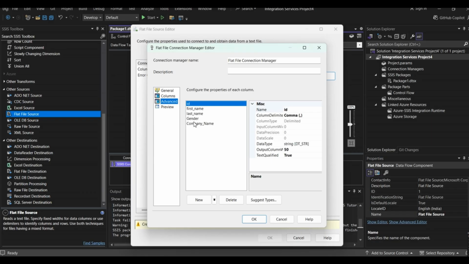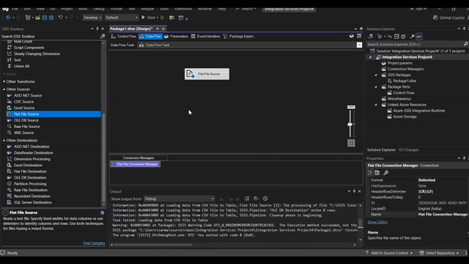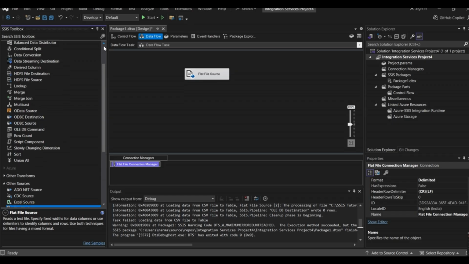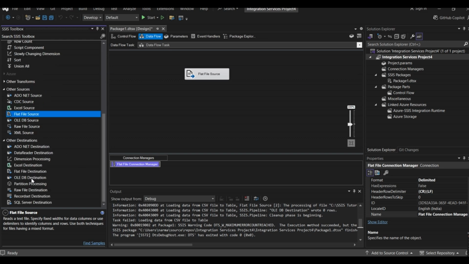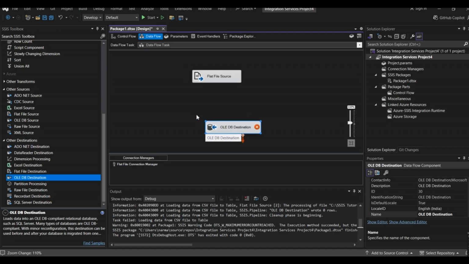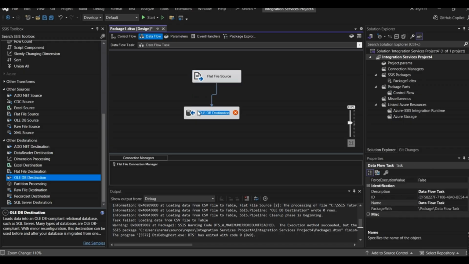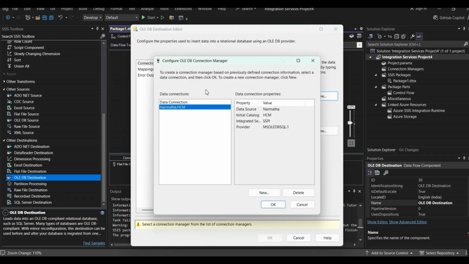And then we'll check these are all the CSV file headers, and then preview the data. See, we are not skipping any rows because we need all the data. Okay, and then define the destination. For the destination we have to pick OLE DB destination. Drag and drop it here. Now disconnect the output of the flat file source from the input of the OLE DB destination component. Disconnect this, and double click this OLE DB destination.